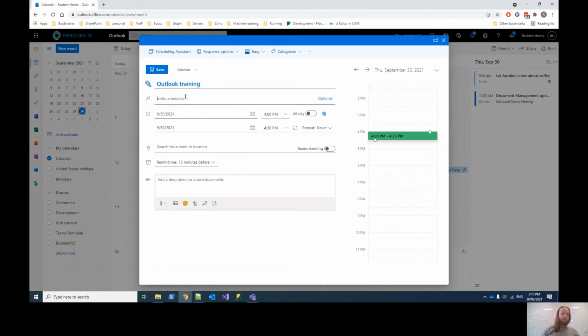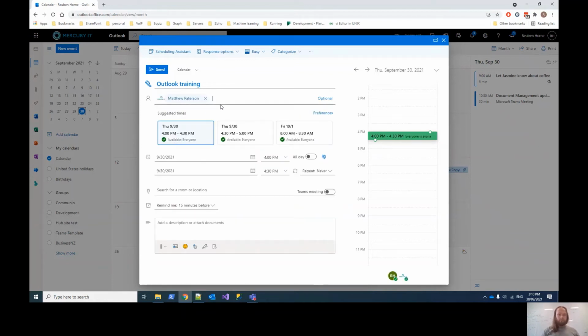And we can immediately start inviting people to this training. Invite Matthew, Peter. Now immediately for internal people, it's going to come up with suggested times. These are times that everyone is available. So what Outlook will do is it will look at these other people's calendars and, if they're internal, of course, just check to see whether they're available.